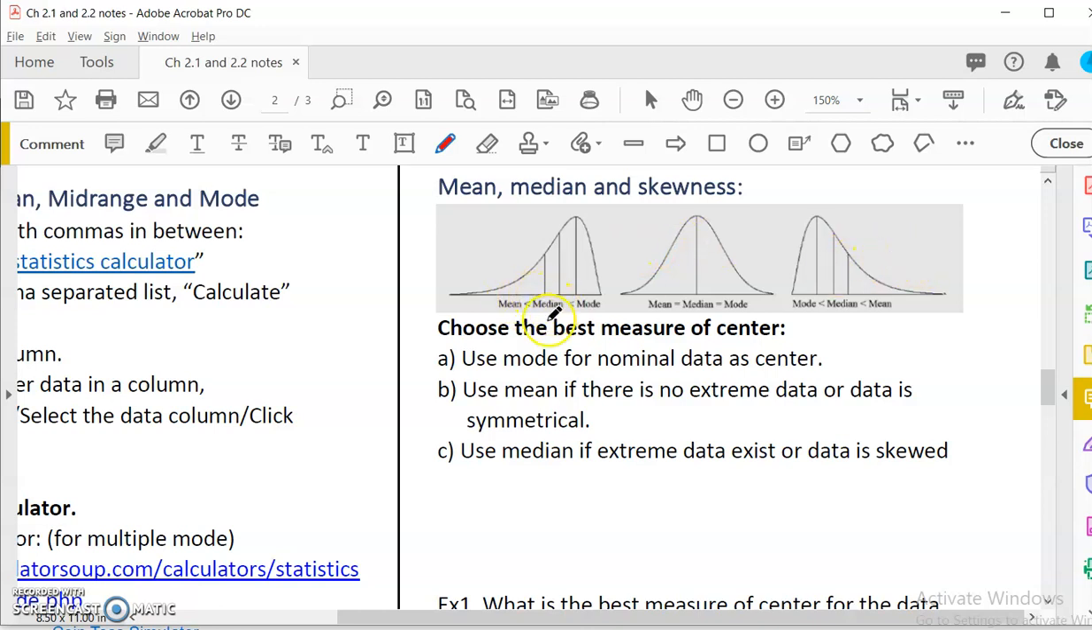But you can see if it is skewed to the left, the median is still in the middle. The mean is always following the high number. Oh, well, in this case, the low number. The mode is the one in the peak. So the median is between the mean and mode. When it is symmetrical, mean, mode, and median are all the same.